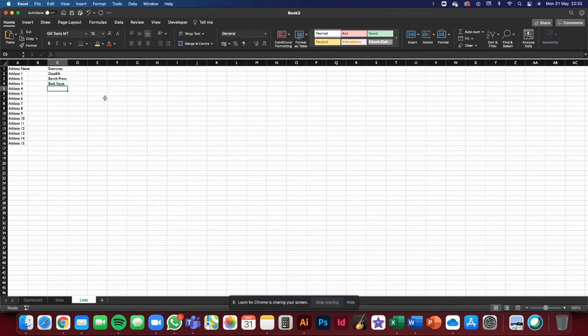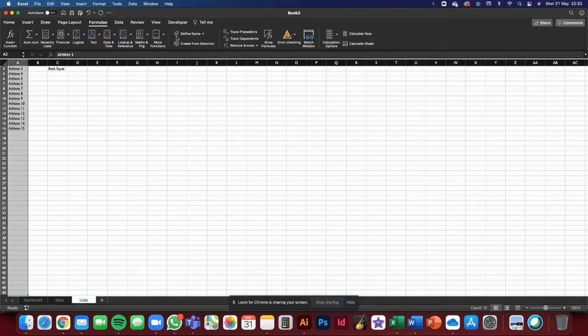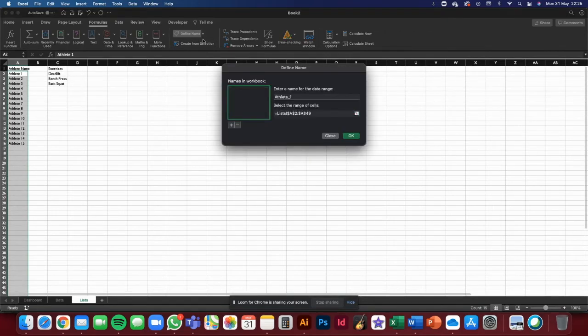What we now have to do is to create named ranges or ranges from these. Now, I know that I might want to add up to 50 athletes, and I'm going to give you space to add up to 50 exercises. So what I'm going to do, I'm going to select about 50. Okay, now under formulas, I'm going to go define name. In that, enter the name for the data. I'm going to call this athlete name with no space, and there's my selection.